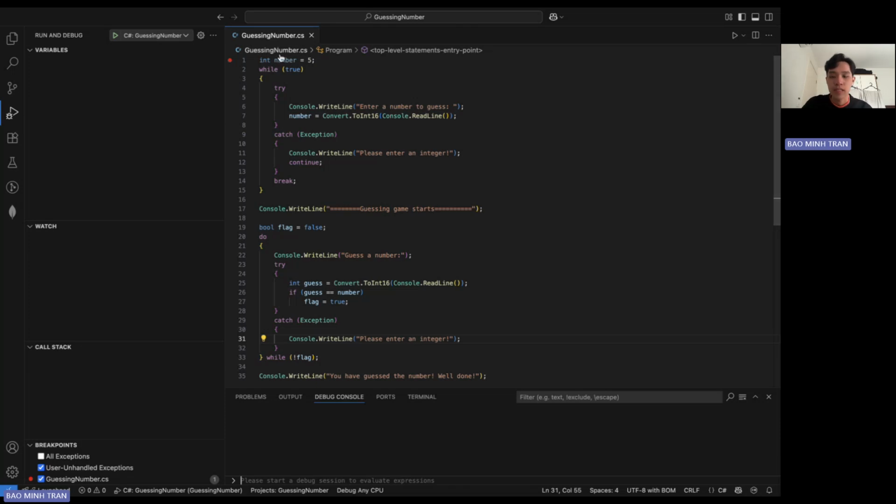The guessing number game. I will run it in debug mode. First I will set a checkpoint here and start.